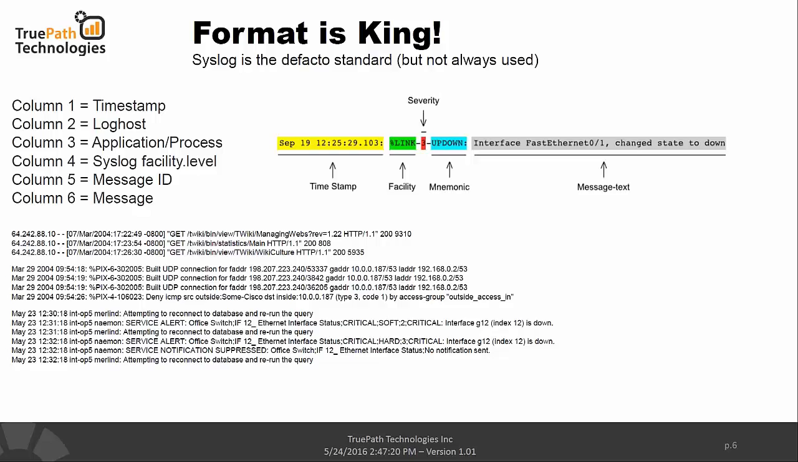And I gave 3 different samples. So you say, oh great, we have a standard here. Well, let's take a look at the first one. That looks a little different. And then the second one. I believe the first is from Apache, the second is from a PIX firewall, and the last is from syslog. So you say, oh geez, how do we break this up?